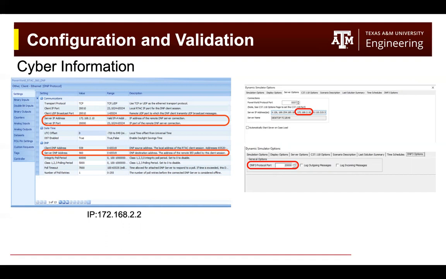One more thing I want to mention is there is a server DNP address information we need to fill. Since both the RTAC and the DS can have multiple DNP3 outstations and clients, with the one-to-one mapping, each master will have one corresponding outstation. So the server DNP address will be that outstation number.